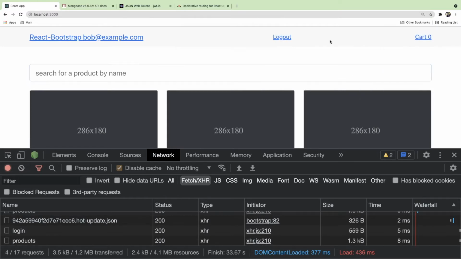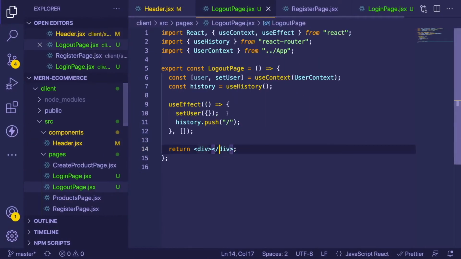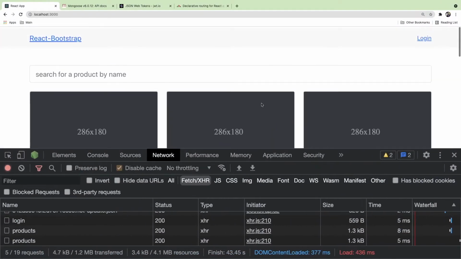We see a logout button. We have our cart. Let's test. If we click on log out, it should take us to a logout page, and it did. And then it executed that use effect here. It cleared out our user token and our user object, and then it redirected us back to the dashboard. So cool. That's all working good.